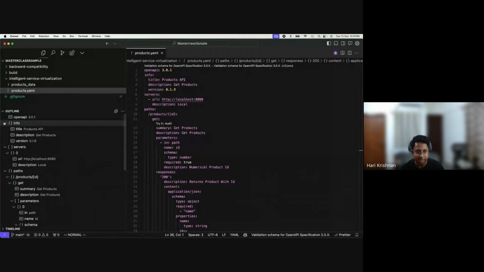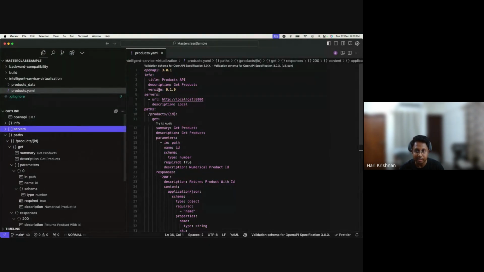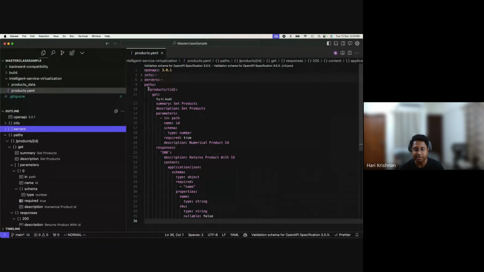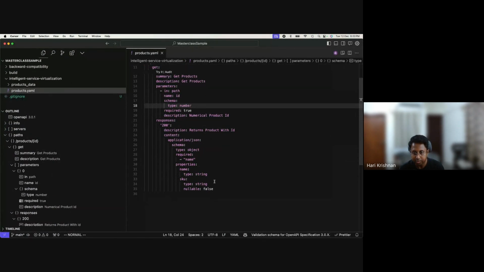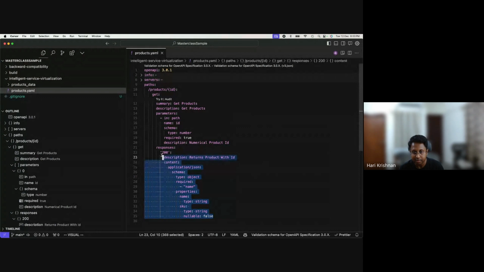Let's leave the top level information. This is basically the information around what it is doing. Then the servers, again, you can ignore for the moment. The important part is this section, which is called the paths. So it says, if I make a call to products with /ID, then I will get back a response for a product which gives me back a name and an SKU, which is right here, correct? That's the 200 response. That's all we have documented right now.